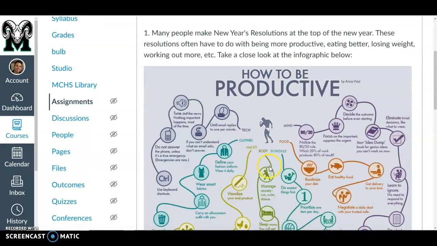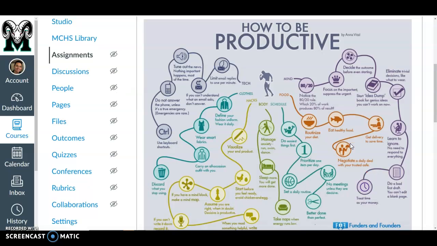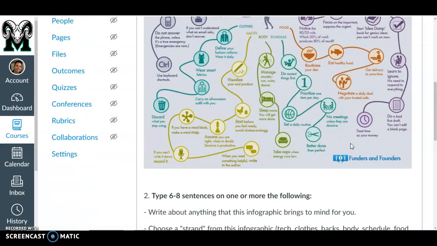take a look at this infographic. There's a lot of information here. Look at it carefully. Take a couple of minutes looking at all of the images. If there's a question that you want to ask, send it to me. Send me a message, send me a text.